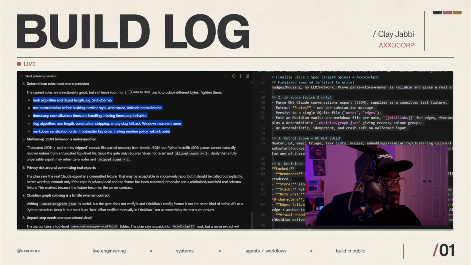The malformed JSON behavior is underspecified. So the truncated JSON plus bad entries skipped sounds like partial recovery from an invalid JSON, but Python's standard lib JSON parser cannot naturally recover entries from the truncated top level files, since the gate only requires do not raise and skips the count. Clarify that a fully unparsable export may return 0 notes, and obviously this then errors out.